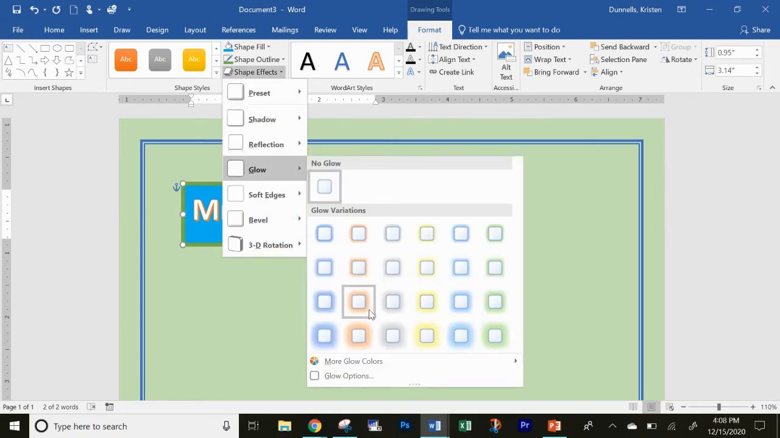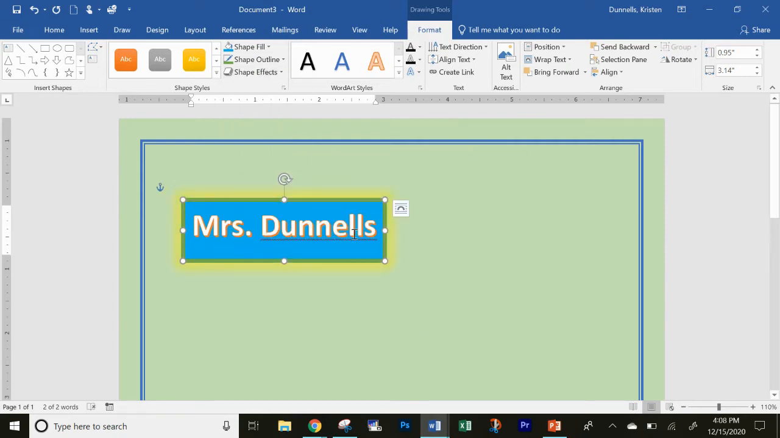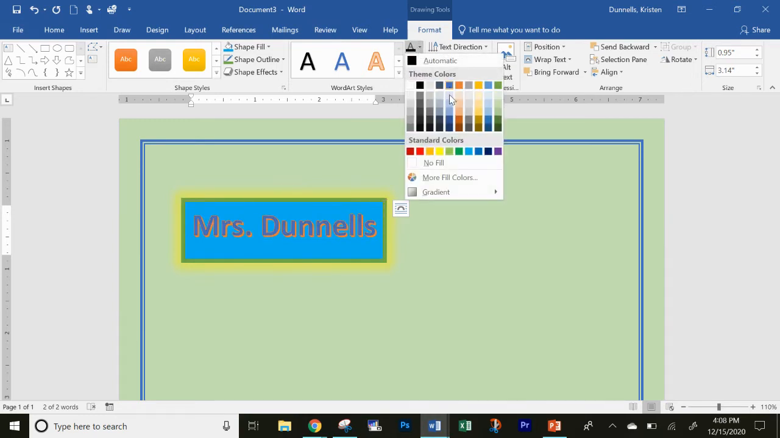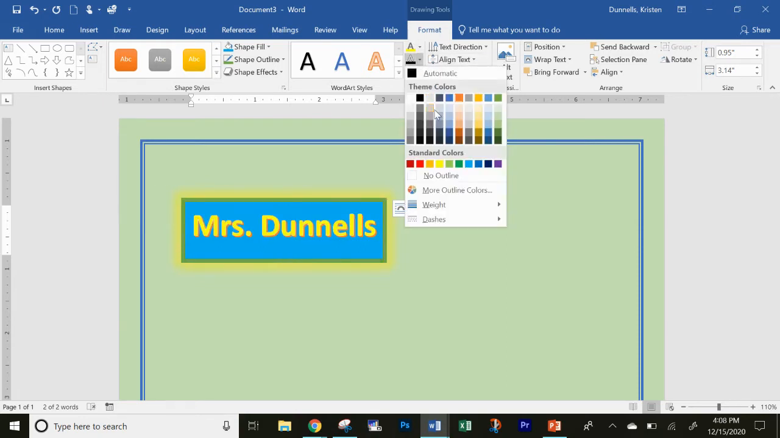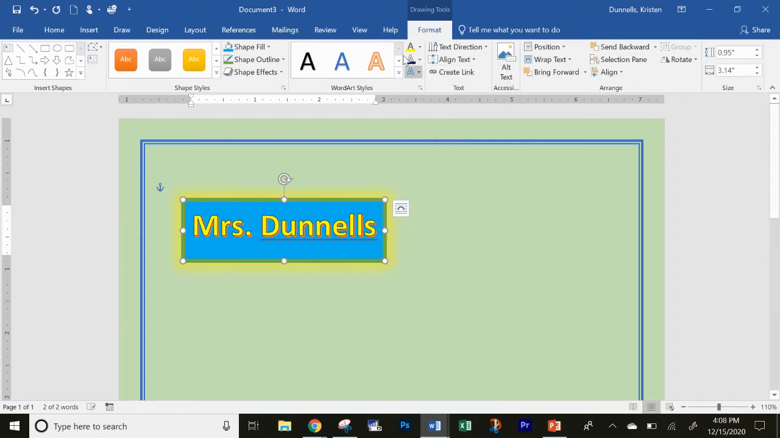Effects are what's going on around the shape. So do I want it to glow? Like that, okay? Now the word art style, this is what's going on with the text itself. Do I want the fill of the text to look different? I'll change it to yellow. Do I want the outline of the text to look different? I'll change it to black.